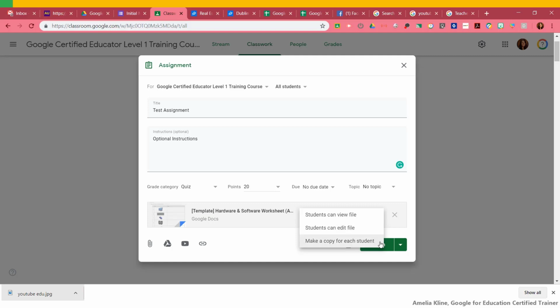The last option is to make a copy for each student. This will take the document and make an individual copy for each student with his or her name on it. Students will have a turn-in button on the document to press when they have completed the assignment that will send it back to you in Google Classroom.